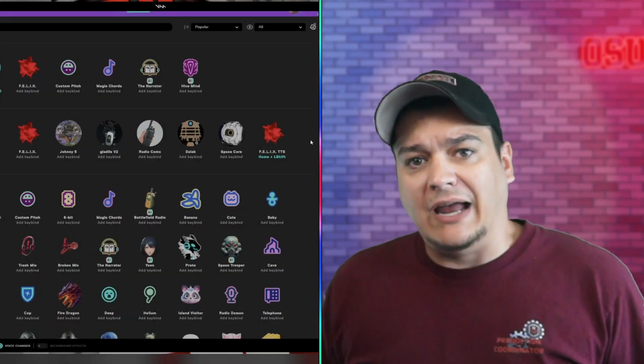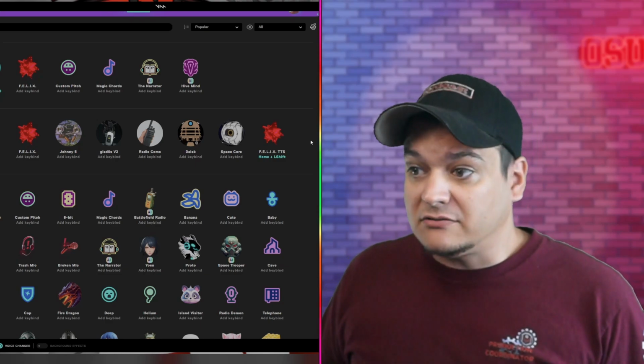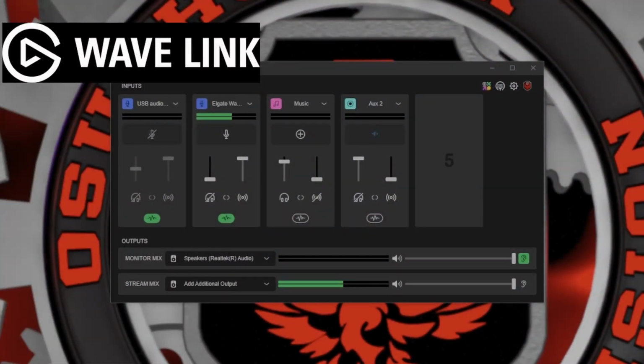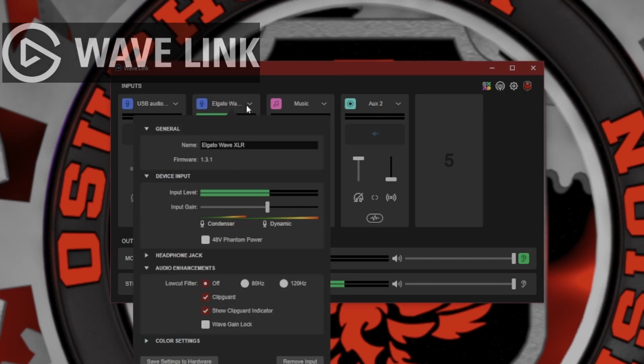Once you have that voice ready, the next phase is we need to make sure that we can split the mic somehow. And that is where WaveLink is going to come into play. As you can see right here, I currently have my microphone hooked up. It's the Elgato Wave XLR. And yes, I do like this mic.